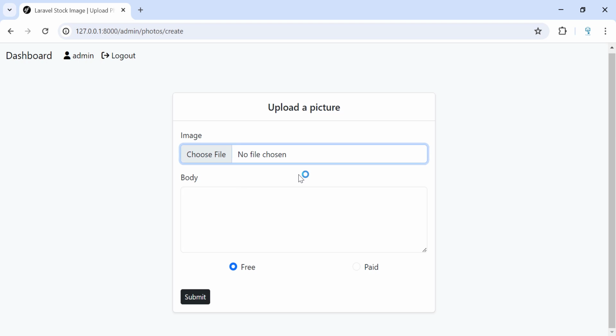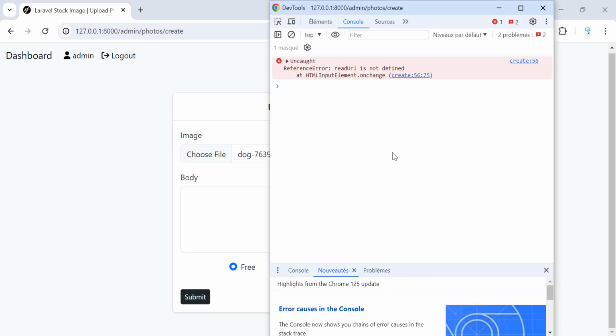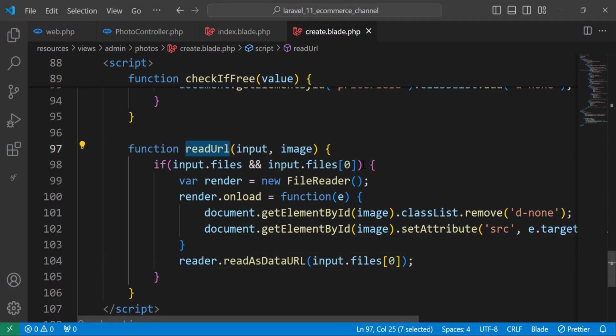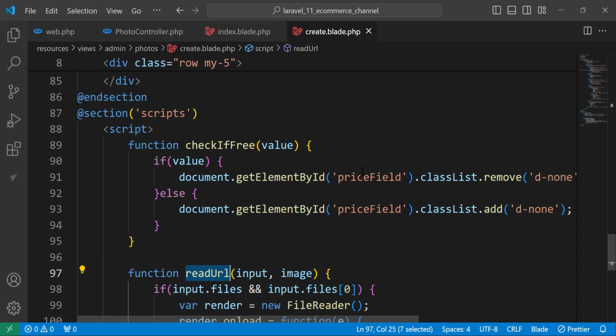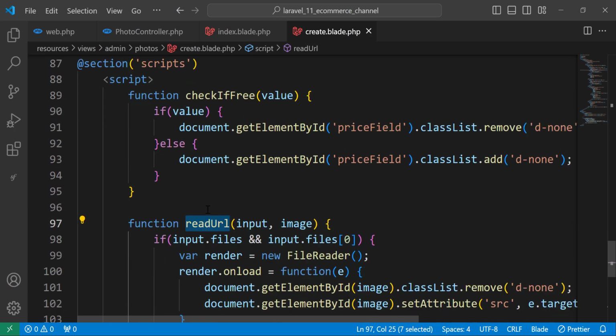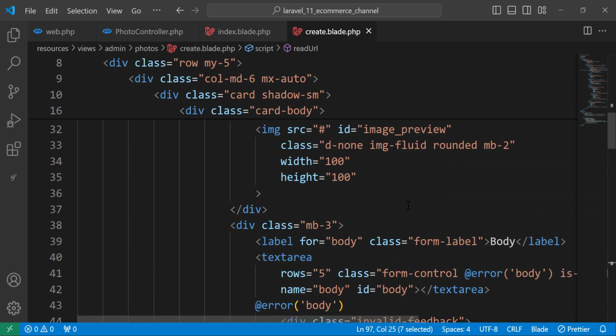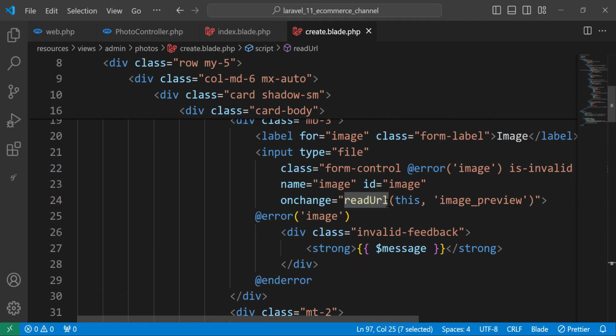So let's try and see what we will get. If we choose this image, nothing happens. So let's take a look. readURL is not defined. So let's go back here. The function is already here, which is readURL. Why is it not defined? So let's go back to the top. It's here, same as we have done. So what is the problem and why is it not working?